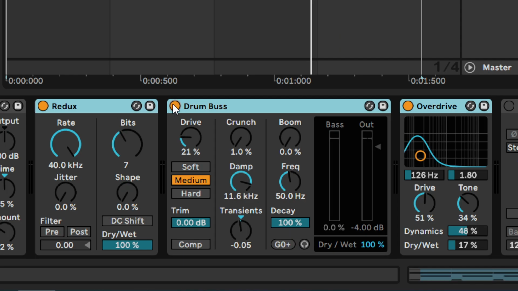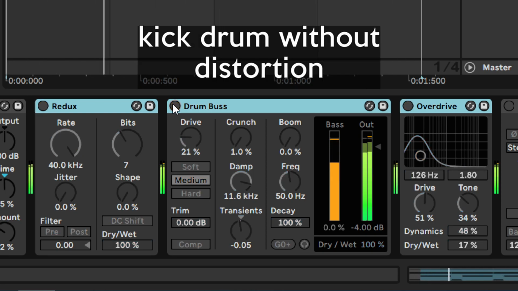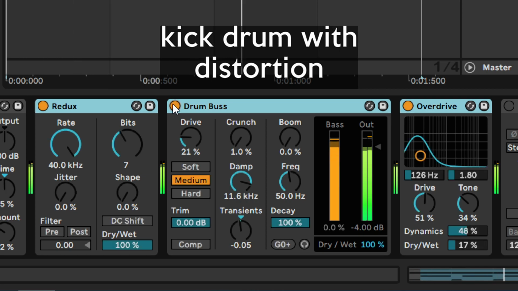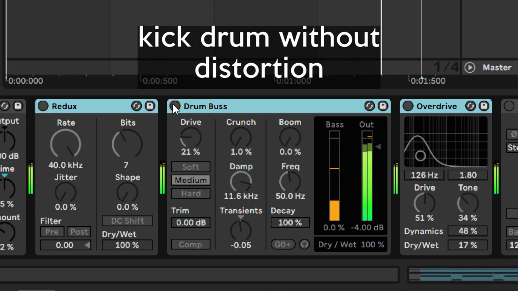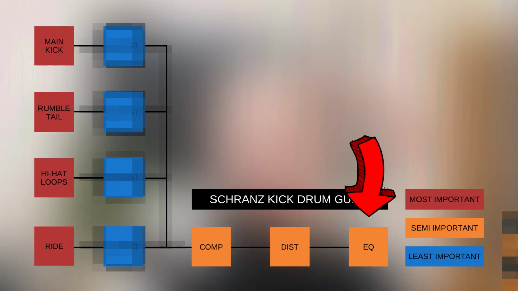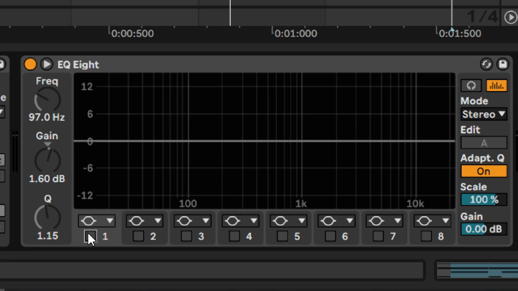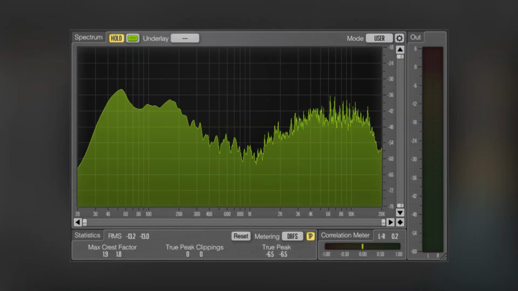Let's compare the distorted kick drum with the undistorted one. Distortion effects add lots of new frequencies, but not all of them are useful. To get rid of the resonances and to enhance the good parts of the kick, I will equalize it. Most of the time we will want to enhance the low end rumble. It sits in the area between 80 and 200 Hz.